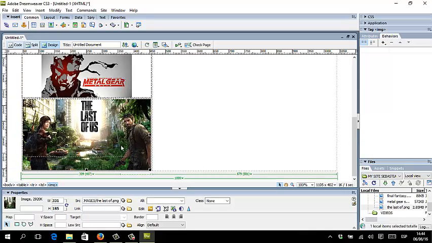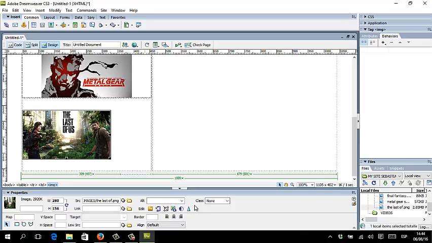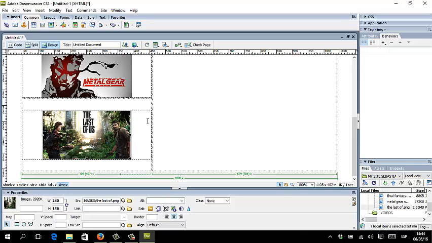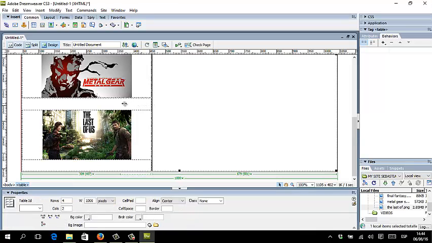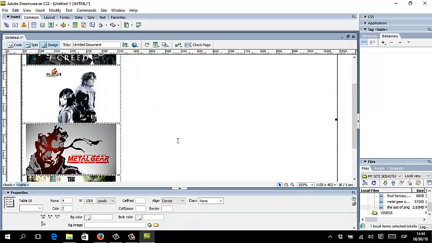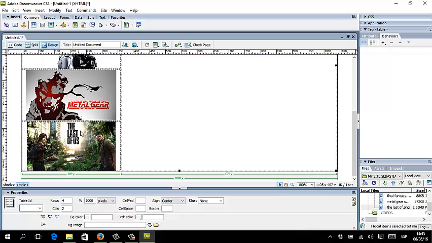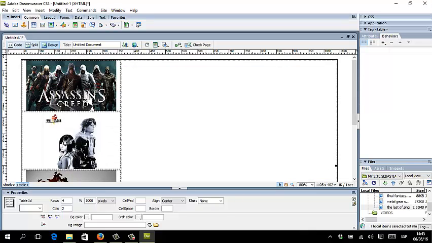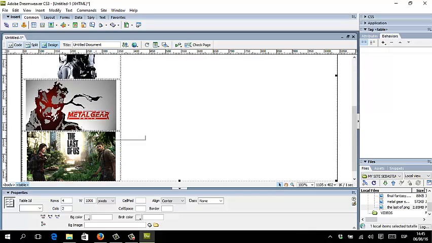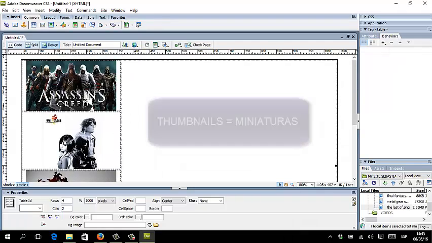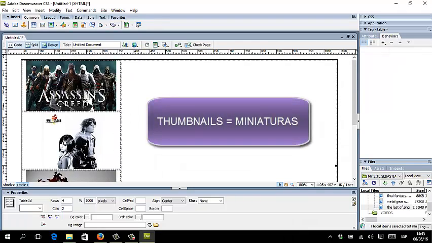And finally, we are finished with the first step in my gallery. These small images are called the thumbnails, or in Spanish, las miniaturas.